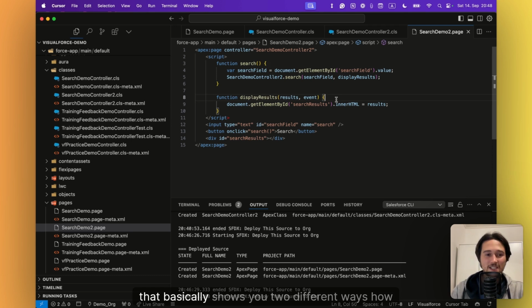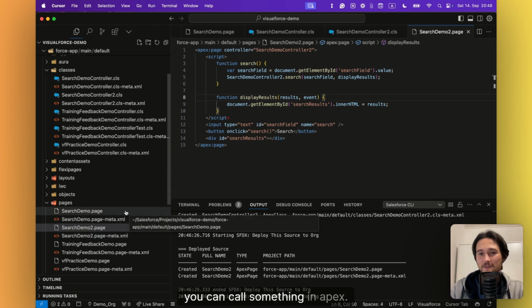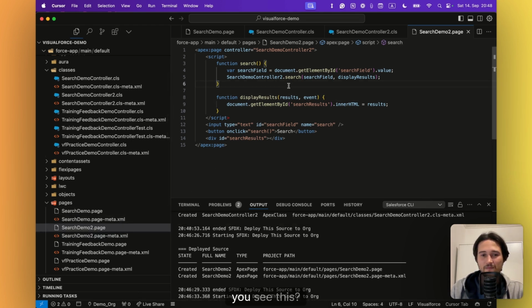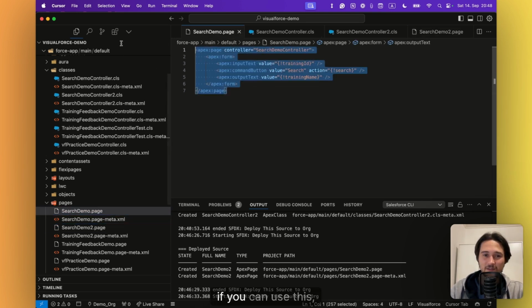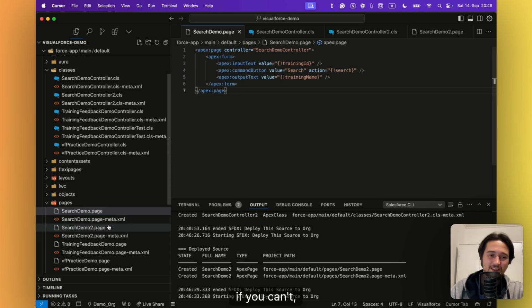So yeah, that basically shows you two different ways how you can call something in Apex. You see this, if you can avoid all of this, avoid it. If you can use this, use this. If you can't, then you're kind of forced to use this one.